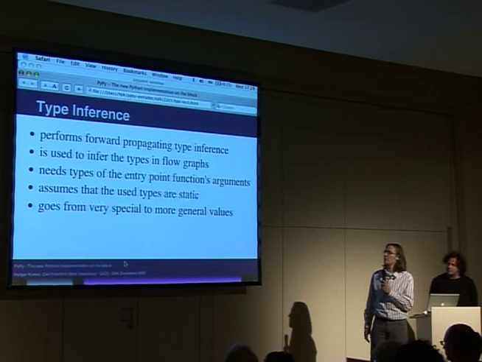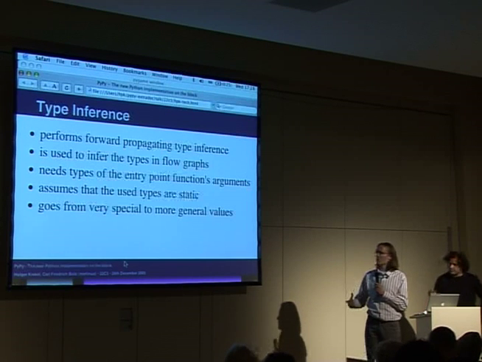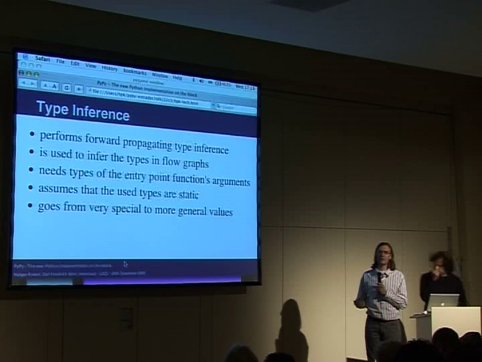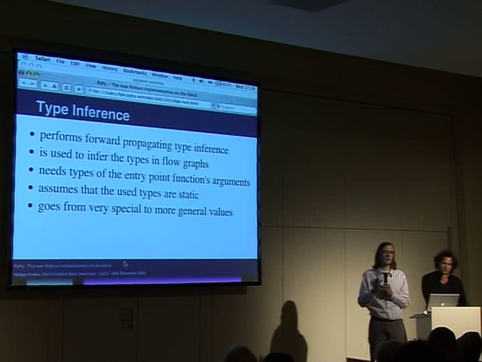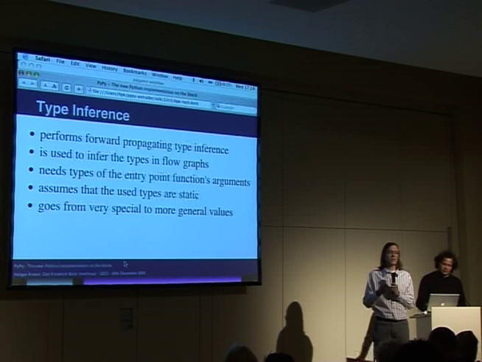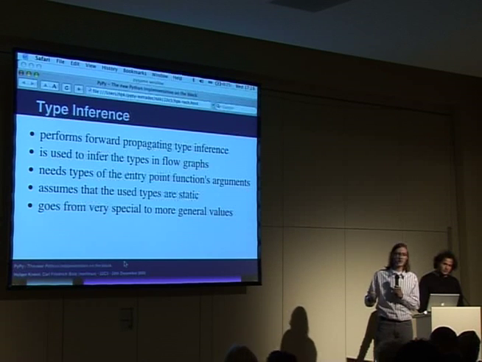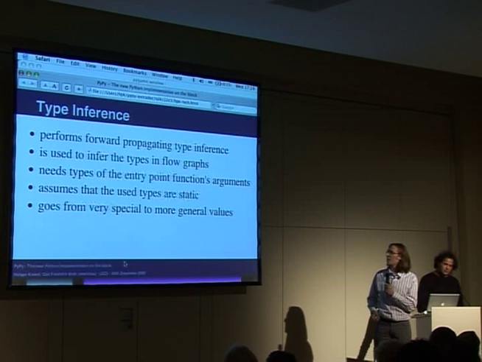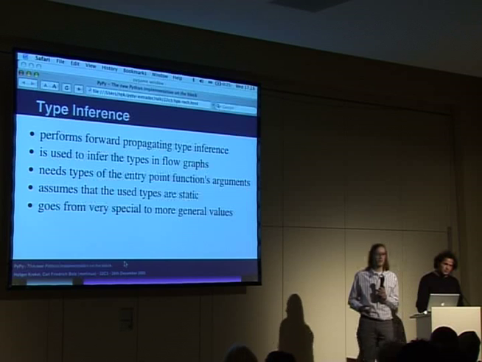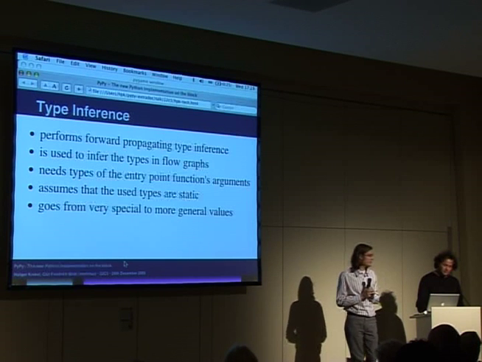And the idea is that you start from very special values. For example, if you see a is equal to 1, then you know that a is an integer and its constant is 1. And if at a later point you say a is equal to 2, then you get more general. You say, okay, we still know it's an int, but we don't know that it's a constant anymore. And you generalize and generalize until nothing changes anymore, and then you have reached a fixed point, and then you know the types in your program.